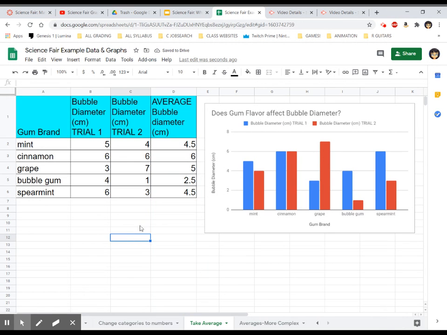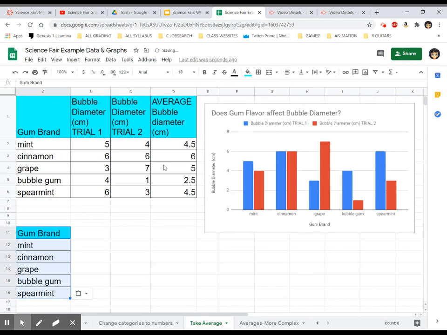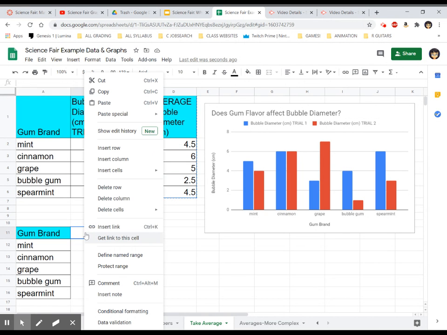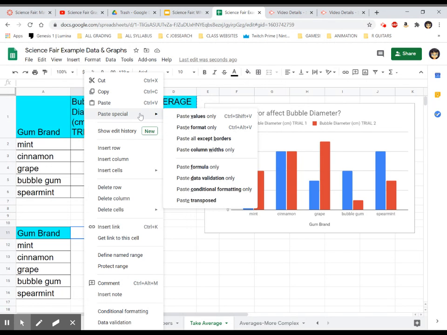If you didn't want that to happen, what you could do is copy this and put it down here and make a different table. You could do that too. And actually, since these are equations, I'm going to do a special kind of paste down here where I'm going to right click and see where it says paste special. So I right clicked, or I think on a Chromebook it's double click, and paste special, and you're going to go to paste values only.